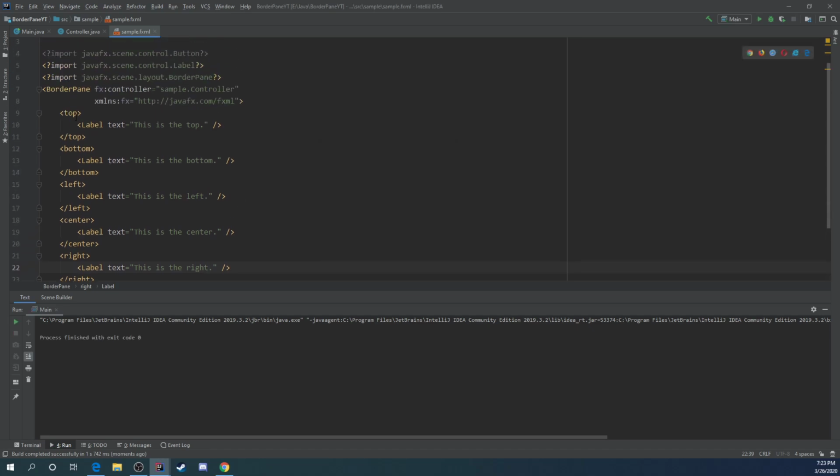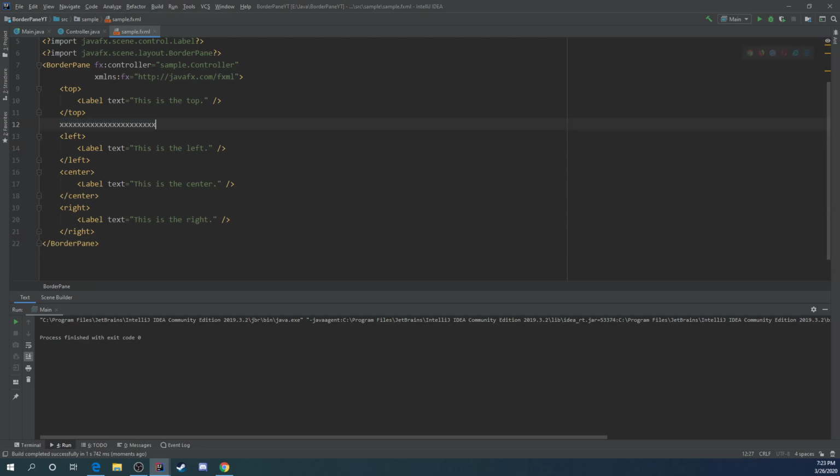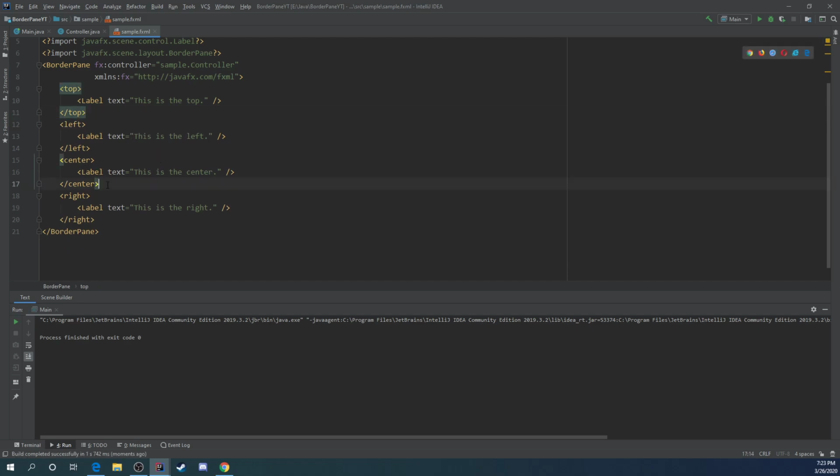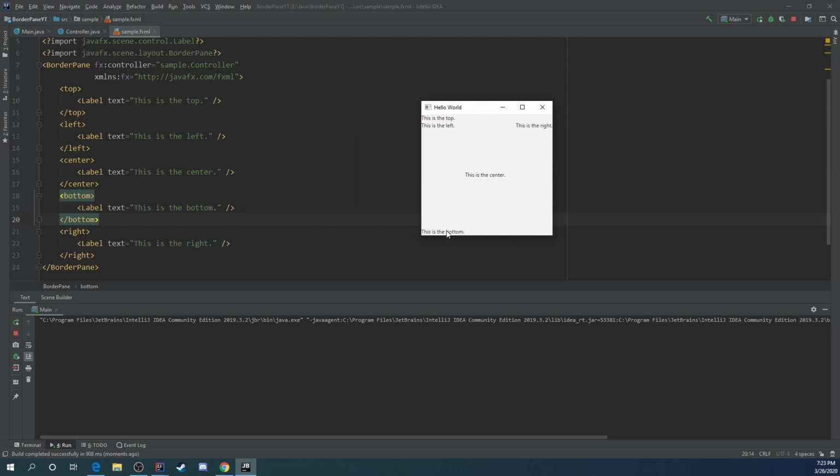You notice they're not in any kind of order. I got top, bottom, left, right, center. But you can change those around, and JavaFX is smart enough to realize that. So if I remove the bottom, and I replace it here, run this program again. The bottom is still in the bottom.